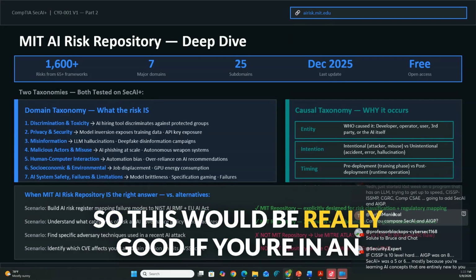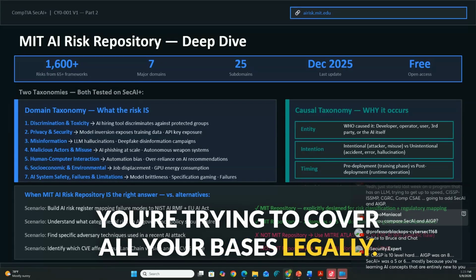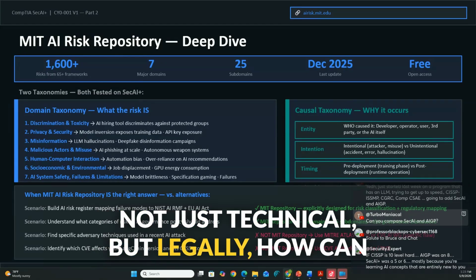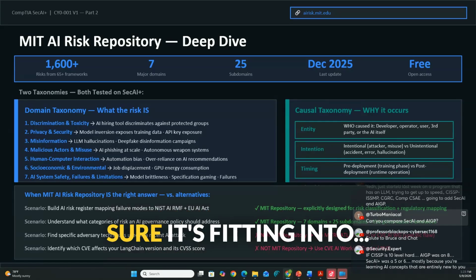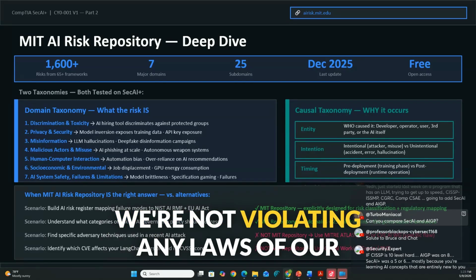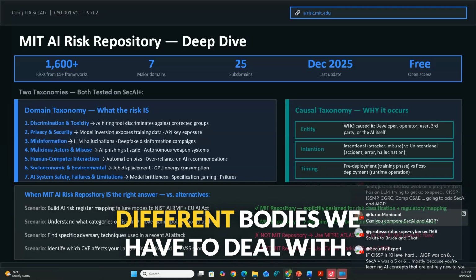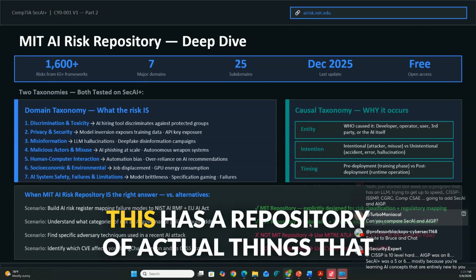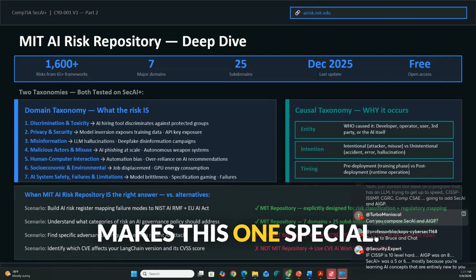So this would be really good if you're in an organization and you're setting up AI and you're trying to cover all your bases legally, not just technical, but legally. How can we make sure it fits into society, that we're not violating any laws of our federal, state, local governments or different bodies we have to deal with. This has the repository of actual things that have happened, and that's what really makes this one special.